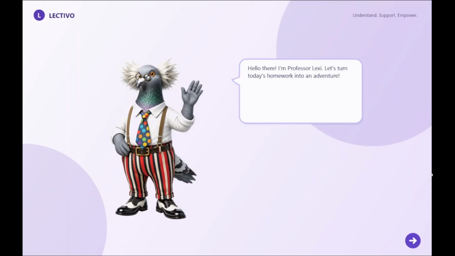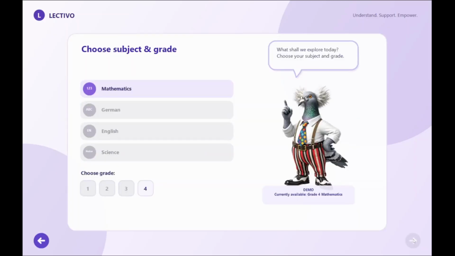This fellow is Professor Lexi. He's the main character and leads us through the application. After introducing himself, he asks us to select a subject and grade.